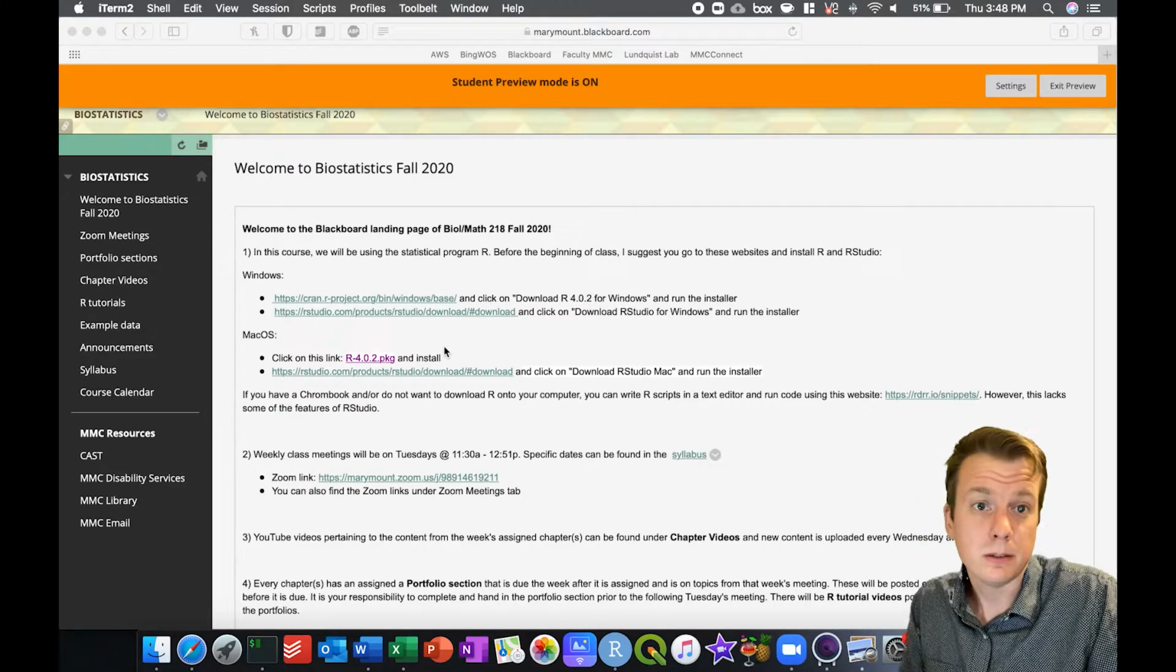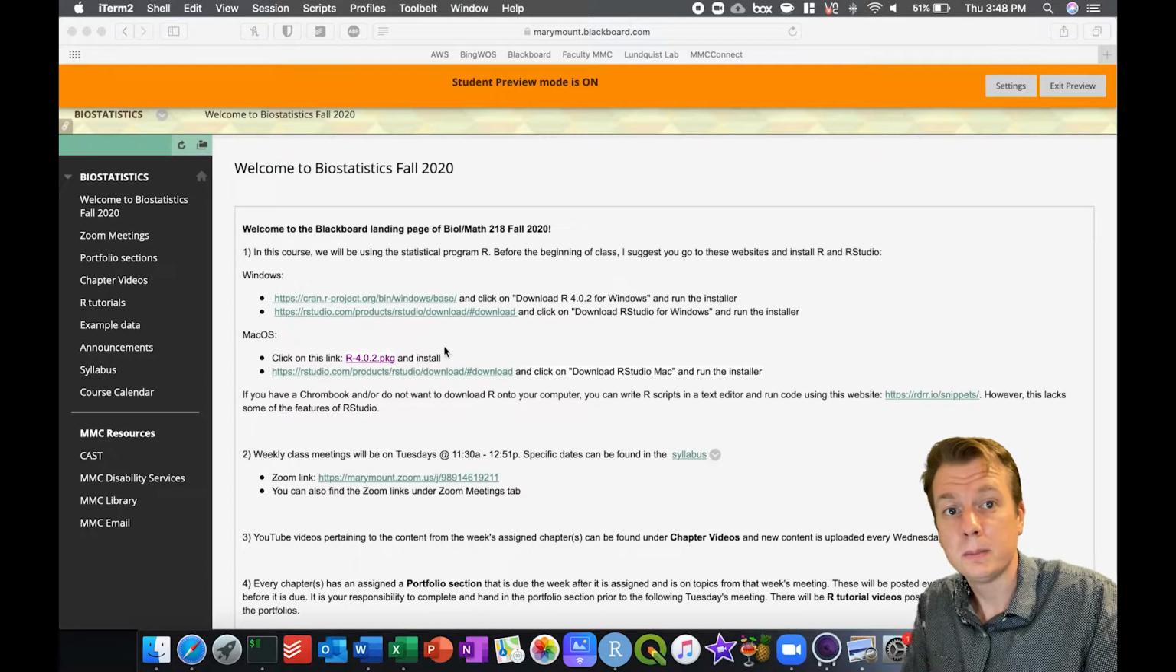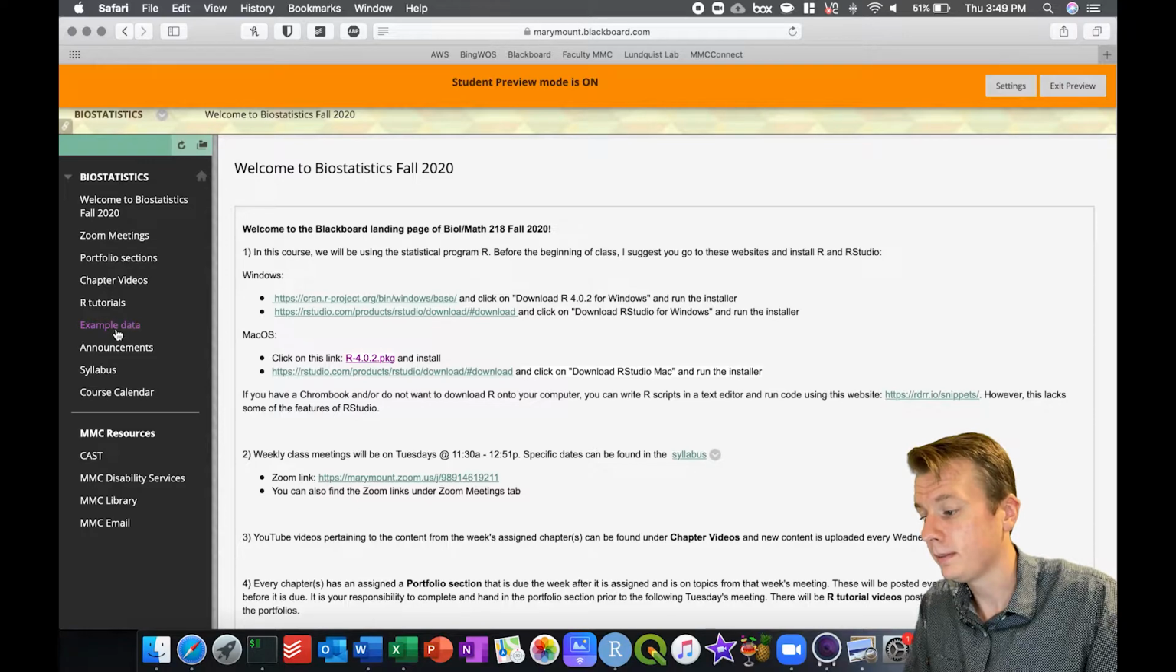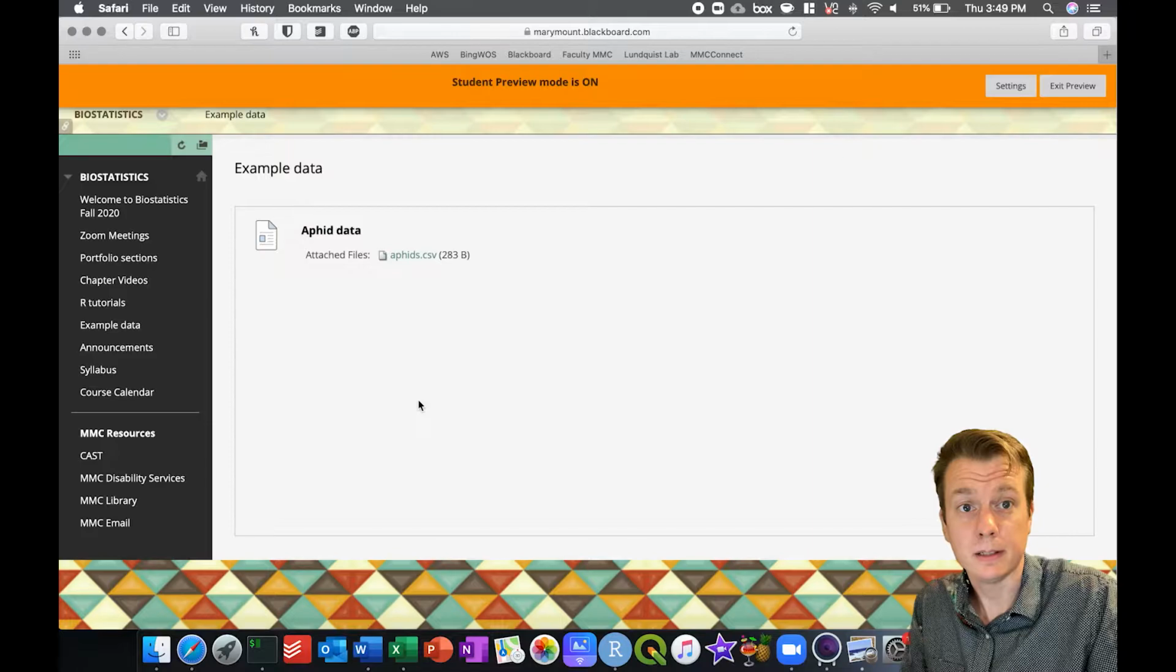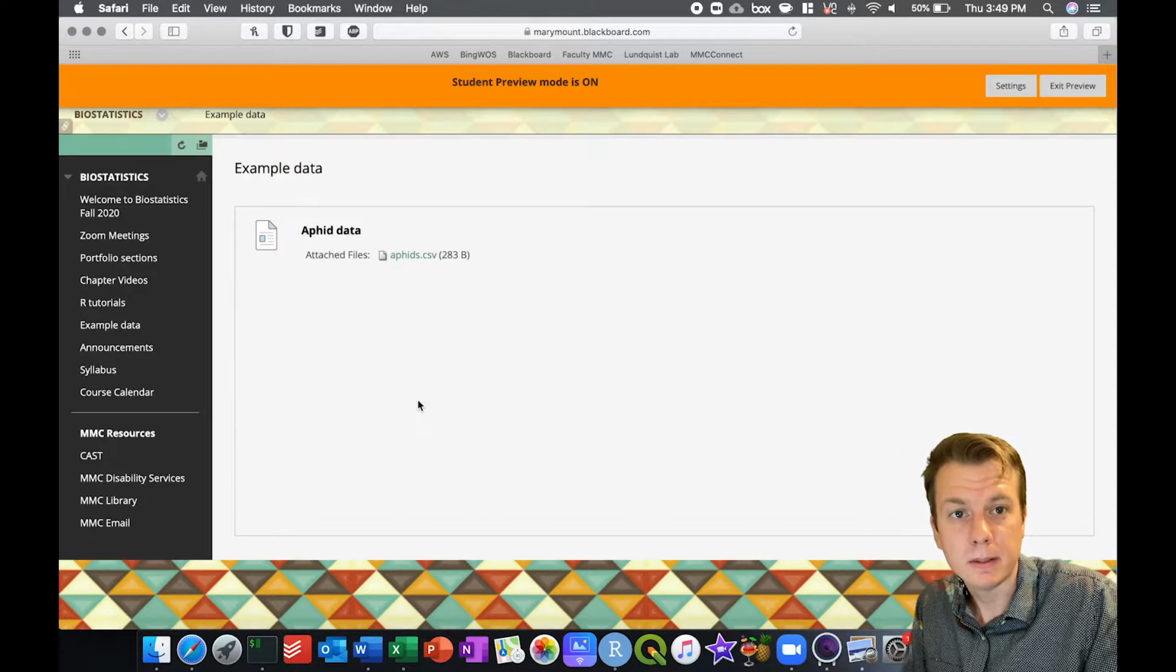So the first thing you want to do is get the data, and the data will always be posted on Blackboard. So all you need to do is go over to this tab called Example Data. Open that. You'll notice that there's already a sample data set in there. It's a hypothetical data set where we imagine that a scientist went out and looked at a number of plants and counted the number of aphids on each plant.